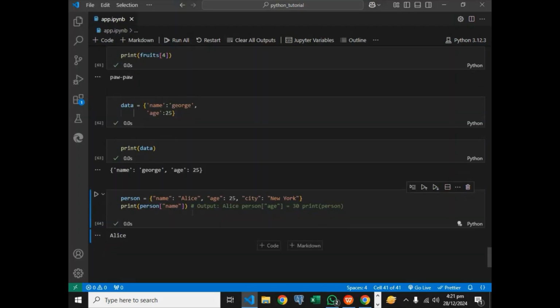Now we looked at only the name, all right. But let's go ahead and print the person, and print this variable. So we are going to have it as the name Alice, age, all right. So this is how you can work with a dictionary.